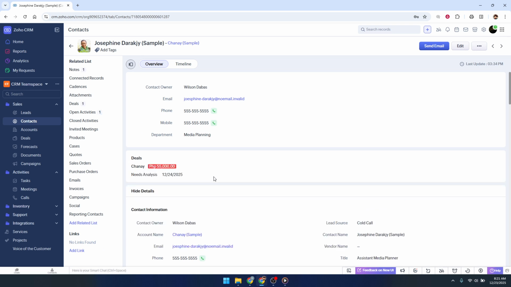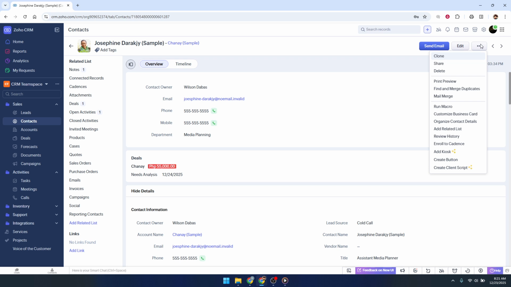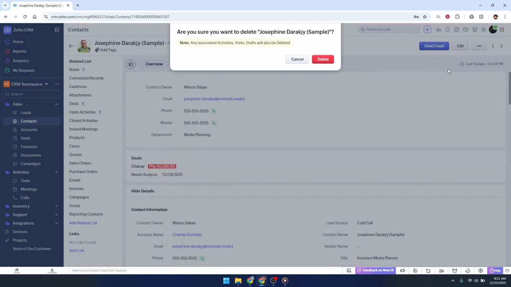Now that you're on the Contact Details page, look toward the upper area of the screen for the More Actions icon. In Zoho CRM, this is typically represented by 3 vertical dots. This icon is where Zoho groups extra options that don't appear as main buttons. Click on those 3 dots to open the drop-down menu. From this drop-down list, look for the option labeled Delete. This is the command that will remove the contact from your active records.